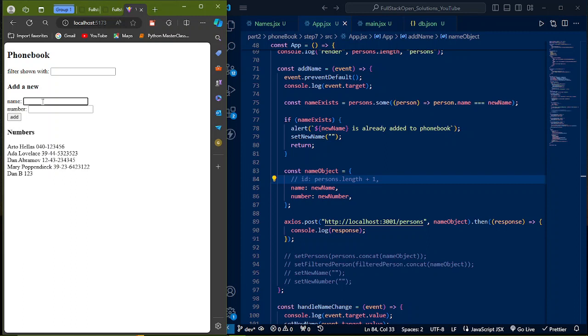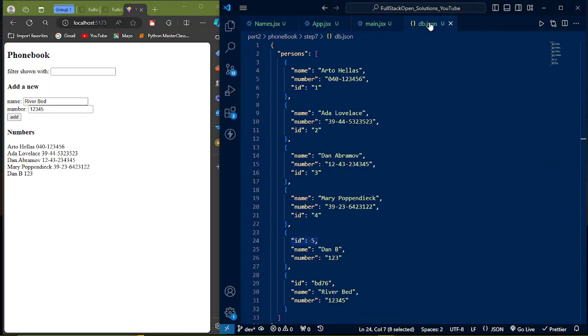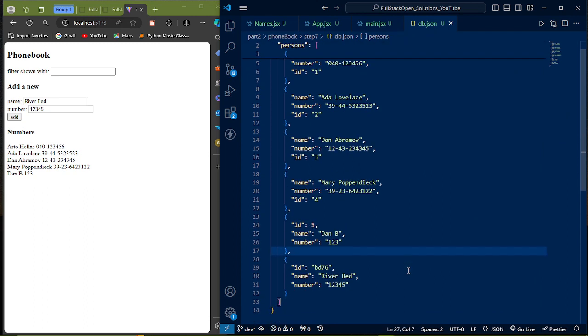Let's say we have river bird, then let's say 12345. Let's add this and see if it gets added to the db.json. Okay, here we have river bird 12345, and we can see that we've been able to get an ID that was not input by us, right? So this is an automatic way to add the ID.